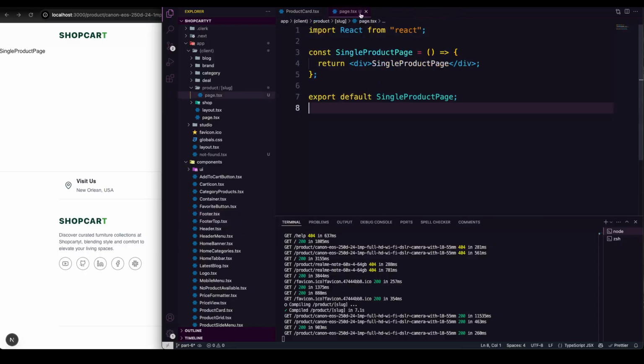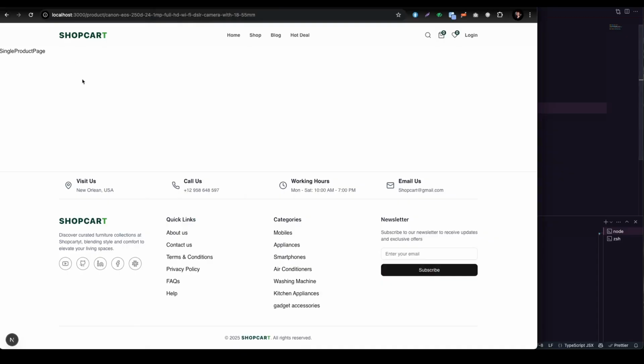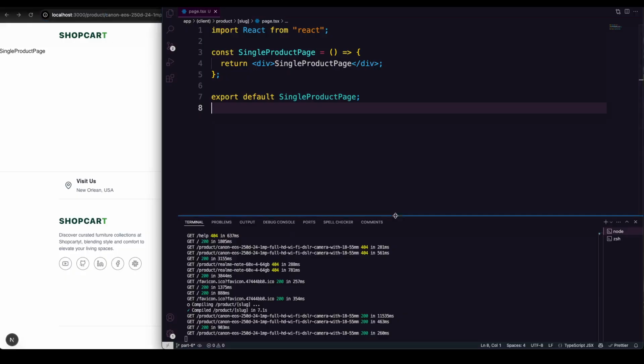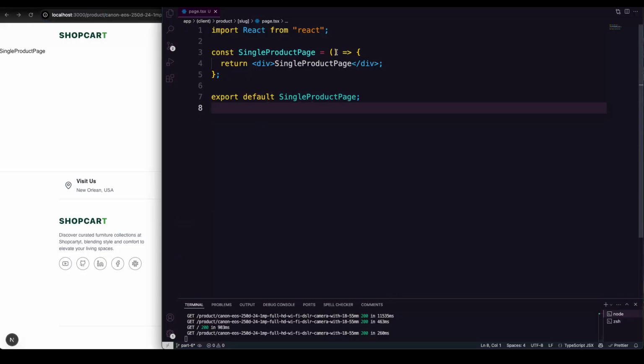Anyway, we'll find it and sort out what is happening right here. So now, as you see, we have our single product page, and on that single product page we are grabbing that slug, so we need to fetch the product by slug. And how we can fetch that is also going to work in a very good way.